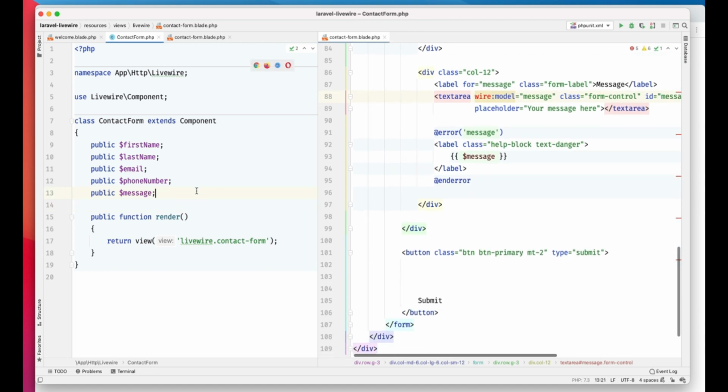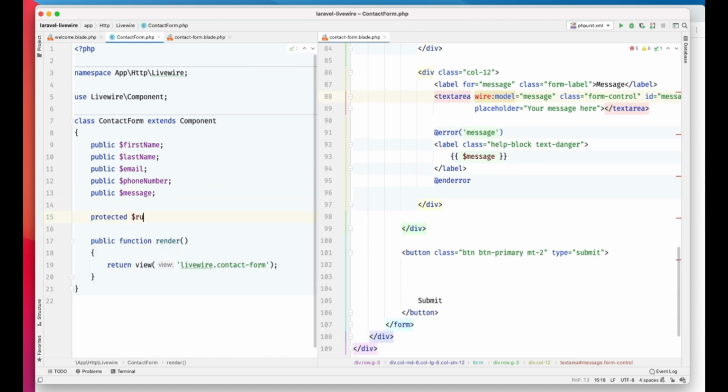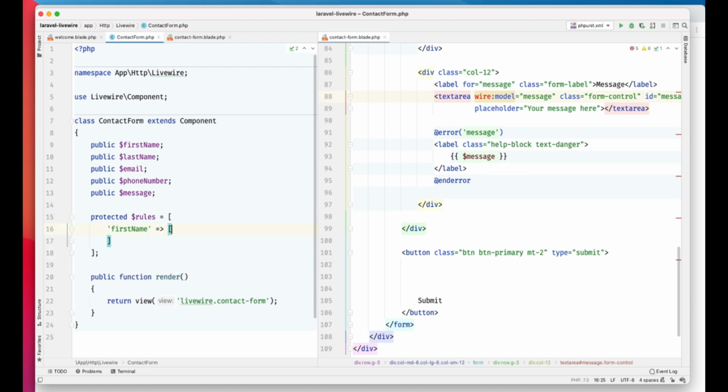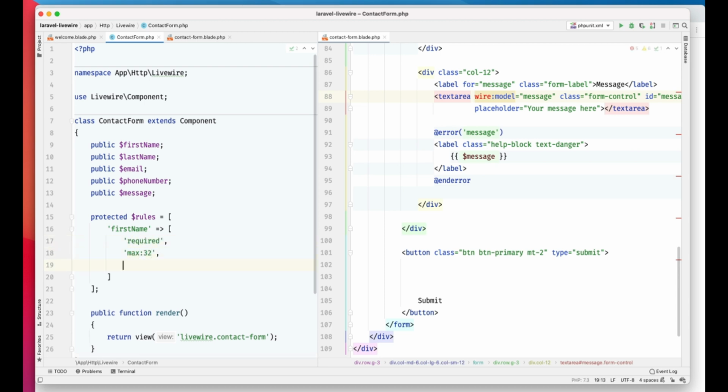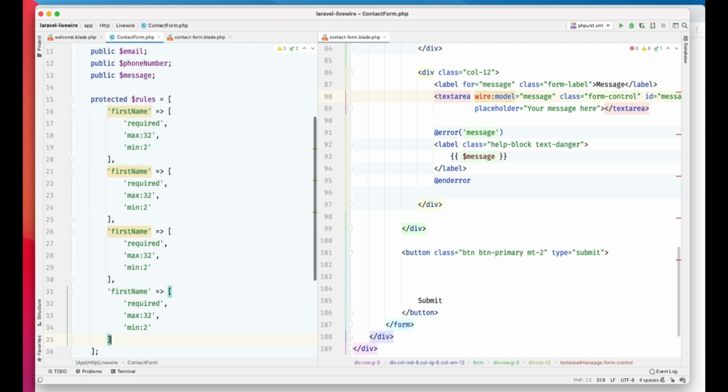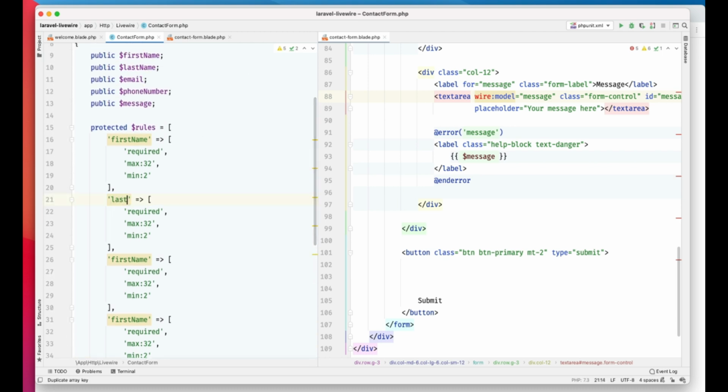Let's go ahead and add our validation here as well. Okay, first name, okay, and let's make it required, and let's make it max 32, and let's make it minimum at least 2. Let's go ahead and do the same for the other guys. Email, phone number, and message as well. And let's go ahead and write the validation for these guys as well. Last name.